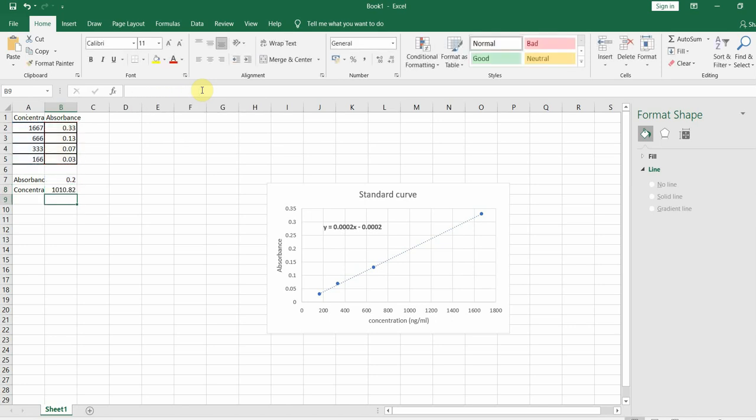Okay, so you can see here that automatically on the concentration side I got one value, right? That is the concentration value of my unknown sample. So at an absorbance of 0.2, the concentration of my DNA sample will be 1010.82 nanogram per ml. That will be my concentration. We can see here from the graph also, this is the 0.2 absorbance. So if I go around there, it will come over here, somewhere near 1000 only. So that is the exact result we got, right?